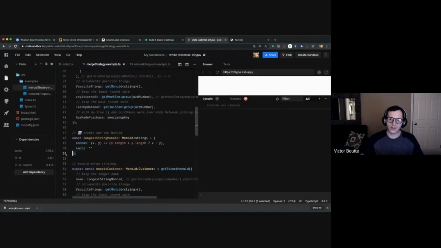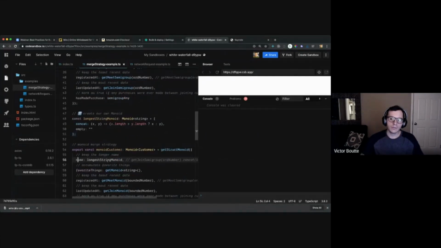Now, first what we'll do is for the name, we're going to describe our own merge strategy. So longest string monoid. And again, you have in a monoid a concat method because you can combine things. And then you have this initial value here. Typically, it's called empty, but it could be called other things. So anyways, we're calling it empty and we're saying if we need to, we're going to use an empty string as an initial object.